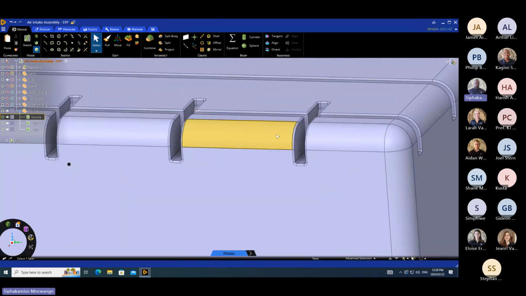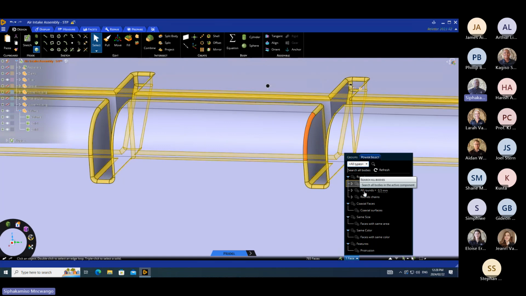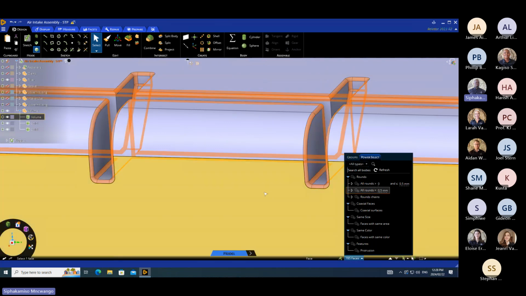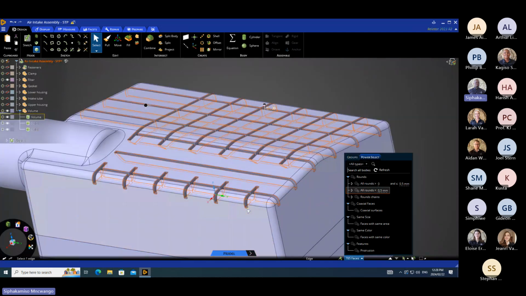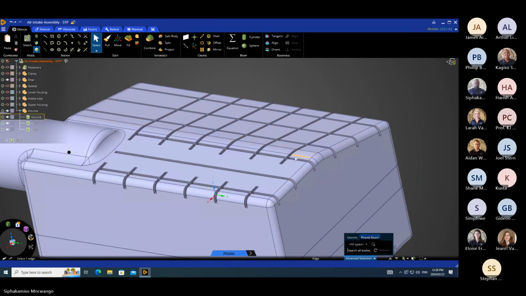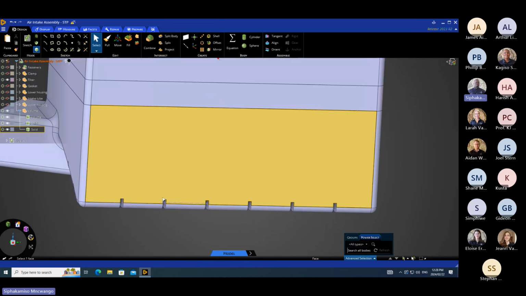The other issue that we might have here, we see we have these little rounds that are not too important for our simulation, but we would like to get rid of them. So we can click on a round here, and then we can go to our power select tool, which will find the rest of them for us. So we're looking for rounds of 0.5. And then after it's captured them, we can click our tool here, and then we'll get rid of them. Now our geometry is cleaner than before.